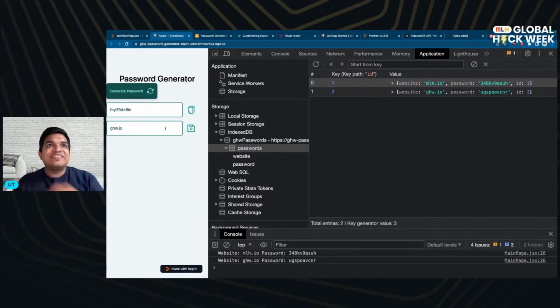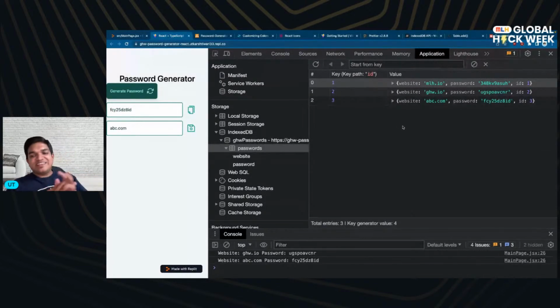I'm having fun with this. abc.com. Yep, data may be stale. You have to refresh it, and it's there. Perfect. We have successfully created our database. We have added data to the database, and I think it's working fine.